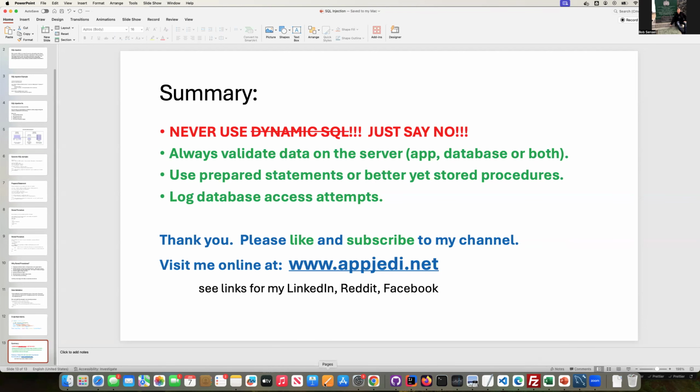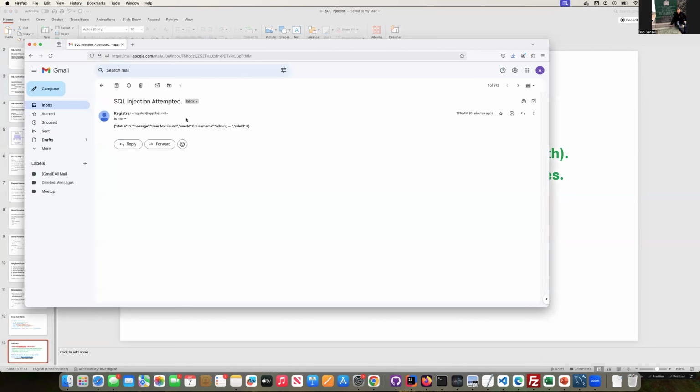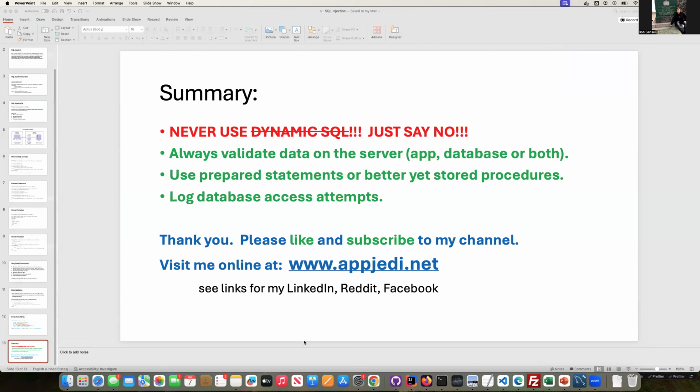Let's see if I got the email yet. Yay, SQL injection attempted. I got the email. So now your admin or security may want to act on something like this immediately. You don't want to wait until they get a log report. So I sent an email, SQL injection attempted. And like I said, I'm going to have a full video on stored procedures because they're very important.